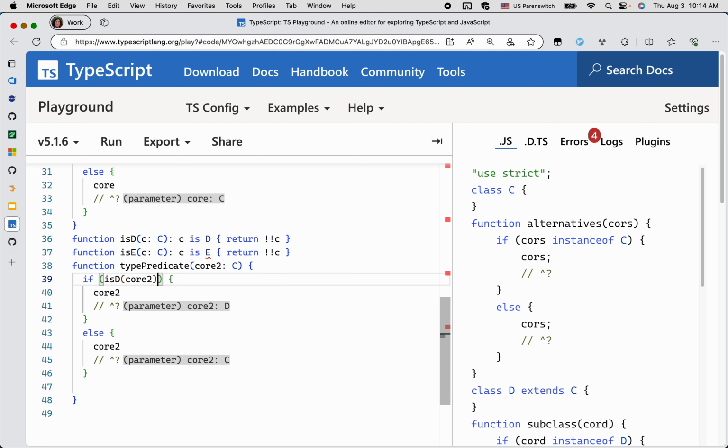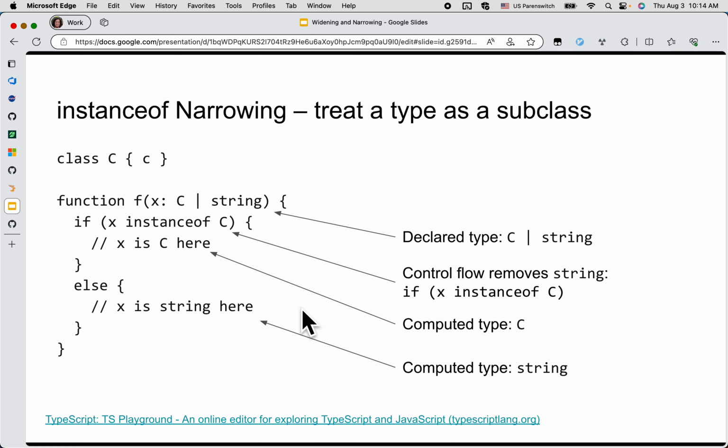So it follows the same rules. If it is C or E2, then it's a D, otherwise it's a C. And if you make a mistake, it follows the same rules. So that becomes a C and an E. Okay, so that's subclass narrowing and type predicates, which are pretty closely related. Once you understand the rules for subclass narrowing, then everything else kind of works the same way.